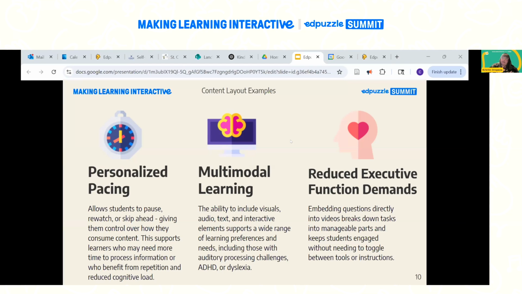And then finally, we talked about the reduced executive function demands, right? Embedding questions. And there's been research behind this, right? Embedding questions directly into videos and helping break down the tasks into more manageable parts, keep students really engaged, without the need to toggle between multiple tools or instructions or platforms.